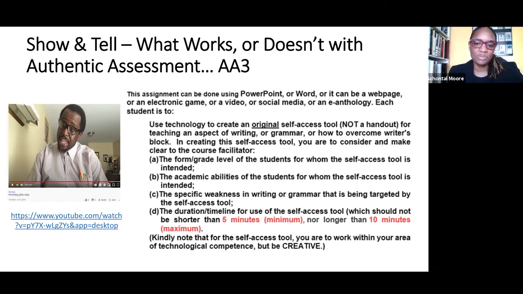Wesley had the option of using a PowerPoint or Word or a web page, an electronic game or video, or even social media or an e-anthology to create an original self-access tool, not a handout. We didn't want just a paper-based thing. We wanted it to be lifted off the page and to become real, alive. We wanted Wesley to apply his knowledge.